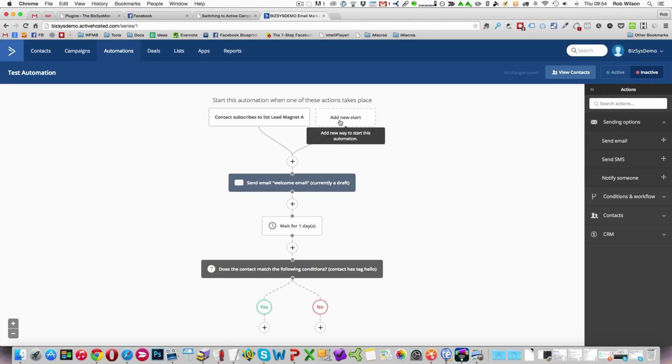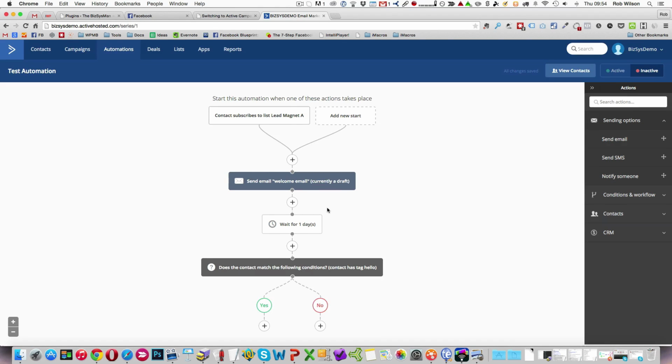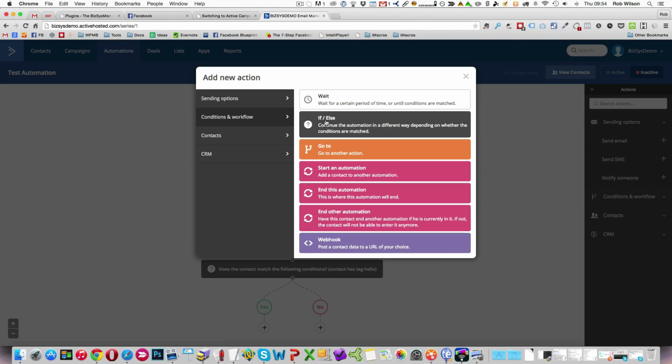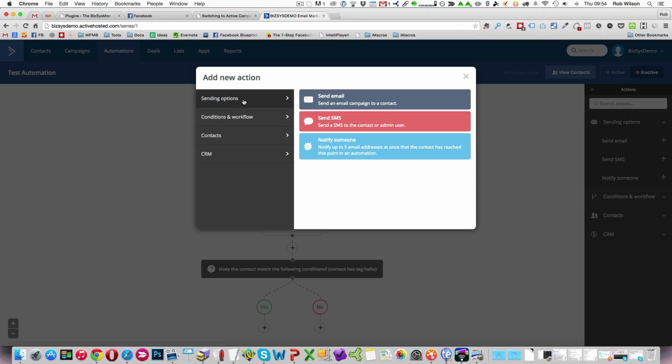So now you've started the automation and triggered it. What actually happens? You saw briefly some of the things that I've done there. If you click on any little plus button, you can add in an action, and you can see the different things that are available to you. So, for example, your sending options.